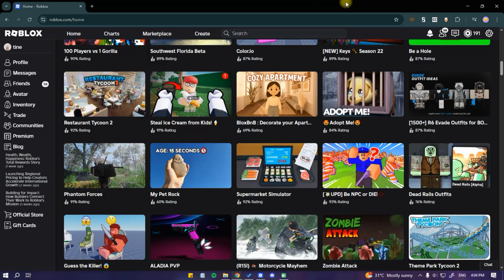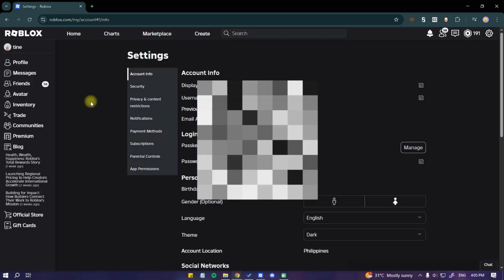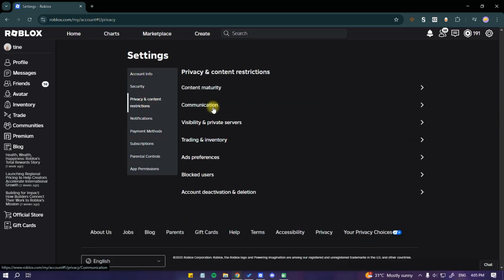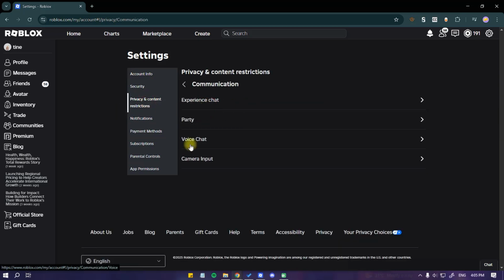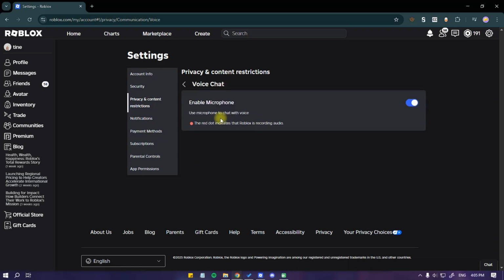First, go ahead and open roblox.com on your browser and click on the gear icon at the top right of the site, and let's go to Settings. From here, go to Privacy and Content Restrictions, and let's click on Communication right here, and click on Voice Chat. From here, make sure that your microphone is enabled.